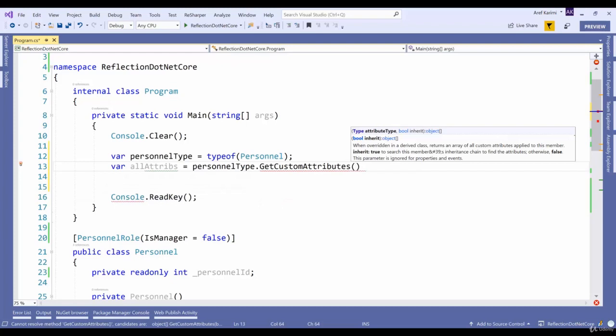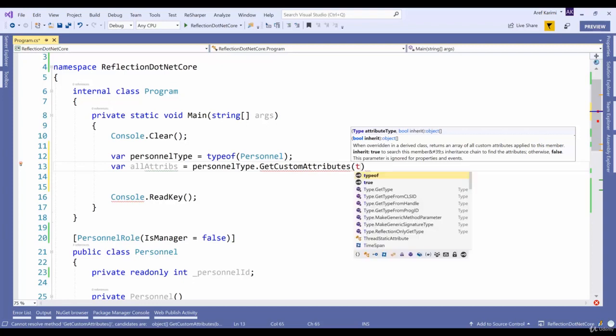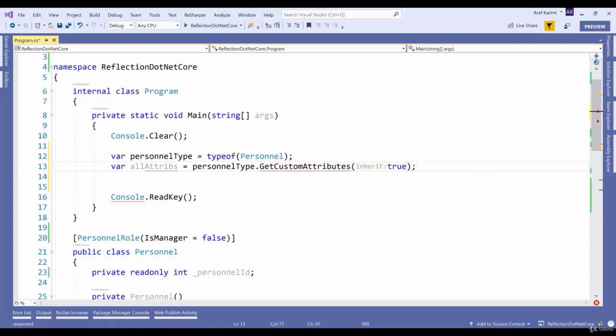So if the personnel class was inherited from another class called, say, employee, and employee was inherited from a class called person, and then you would apply any attributes on, for example, employee, then if you pass true in here, you could get that attribute as well. If you pass false, you only get the attribute that is directly applied on personnel.